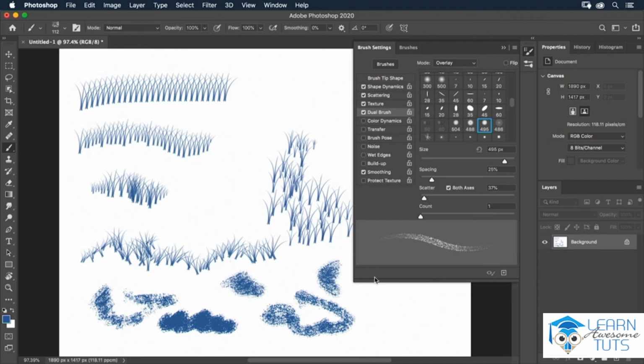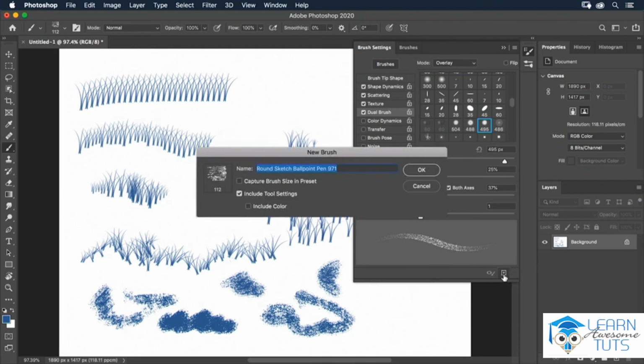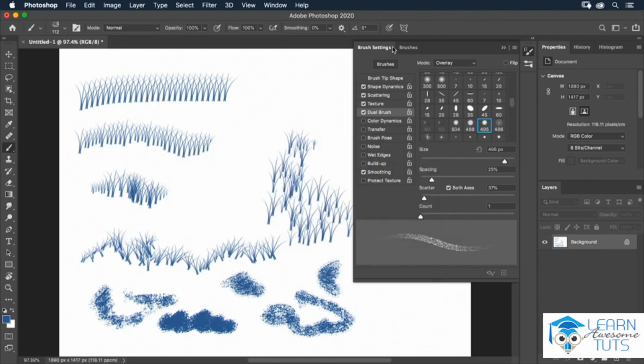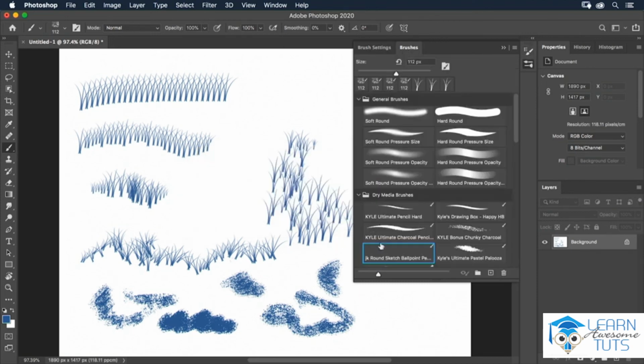If you do make a custom brush that you really like, you'll probably want to save that so that you can come back to it later. So at the bottom of the brush settings panel, I'm going to click on the plus icon here, and I'll just add JK to the very beginning of this. And you can choose whether or not to capture the brush size, include tool settings, so that would be things like opacity and flow, and whether or not you want to include your foreground color. I'll leave those two off for now and click OK. And I return to the brushes panel. We can see there's the new brush preset that I just created.